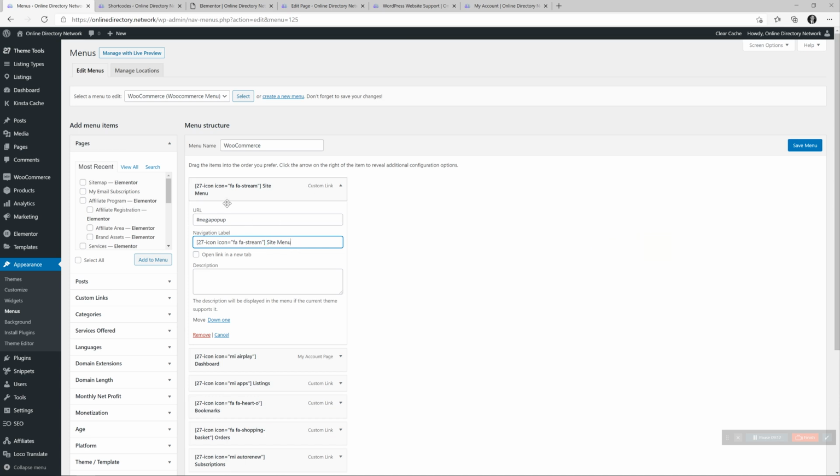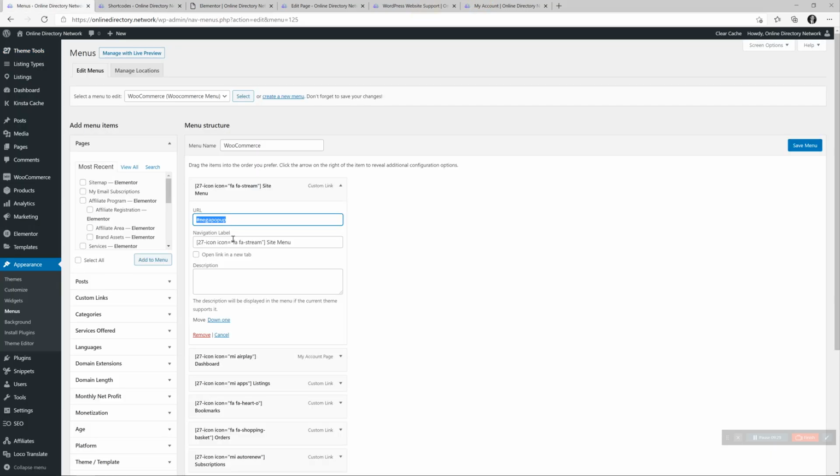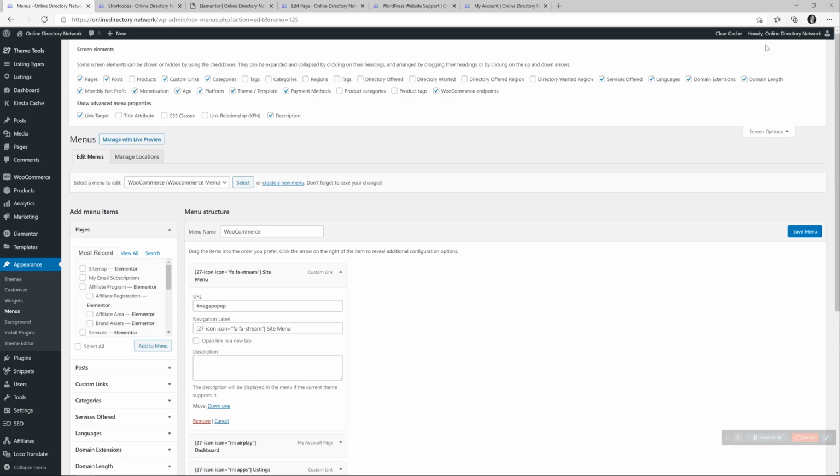And as you see in the URL line, we're calling that hashtag anchor, mega pop-up. Looking back at our pop-up, here we see we match that up, anchor mega pop-up. So that's how we are calling this right here. And to expose that URL line, go under screen options when you have your menu pulled up. Tick this box for link target. That will get you this box.